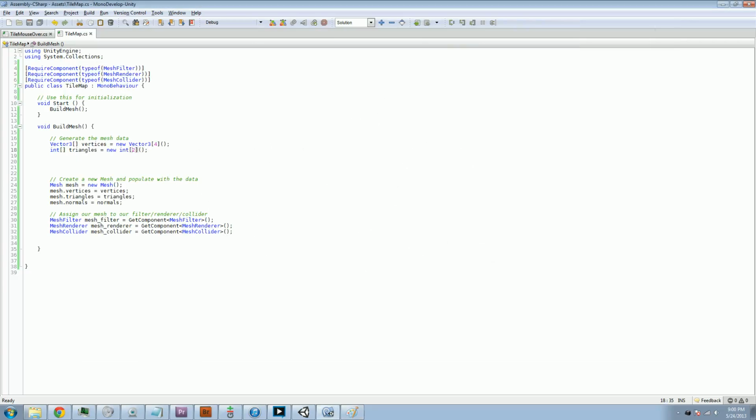So we don't want a 2, we actually want a 6. Or another way to look at it is we have 2 triangles, and each triangle has 3 points. So we can do that. That's a fine way of doing it.